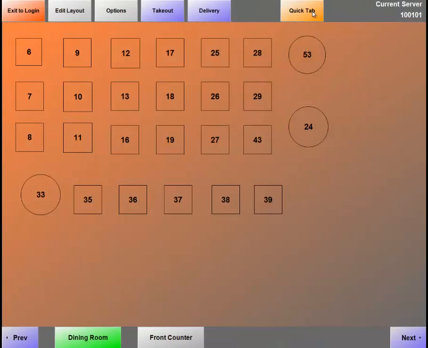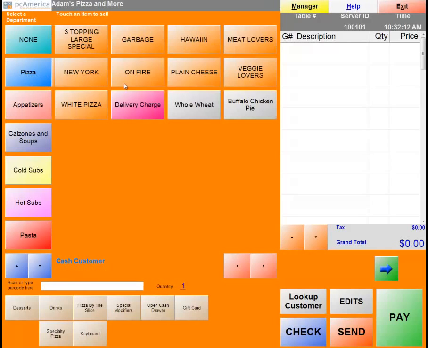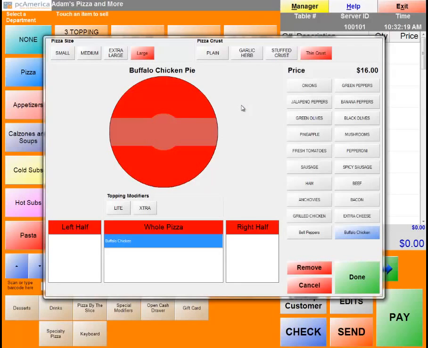Now, let's hit Quick Tab, because Quick Tab is our fastest and most efficient way of getting into our menu screen. Now we're going to select Pizza, and there's our buffalo chicken pie. Let's click on that now. This should bring us directly into our pizza screen. Now to give you a quick breakdown of this screen, you'll notice at the top we have pizza size, and the default size we set for our buffalo chicken was large. You still have the ability to change the size if you would like.